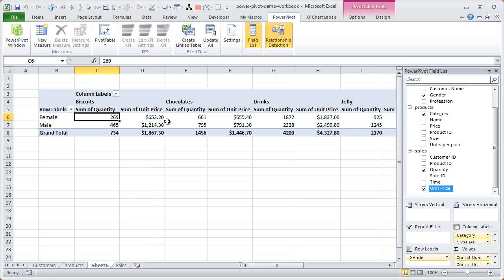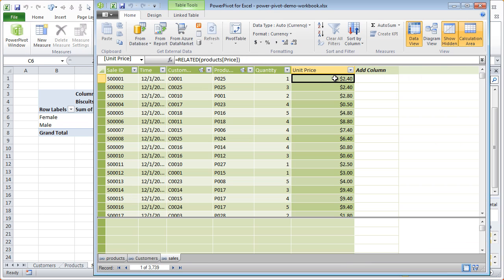Well, this is not actually correct. That is because it is just summing up all the unit prices for females in the biscuit. So female type of customers, product category is biscuit. Only summing up. It is not multiplying with quantity. So if a female customer bought 3 units of chocolates or biscuits, that is not counted as 3 times. It is just counted as 1 time.